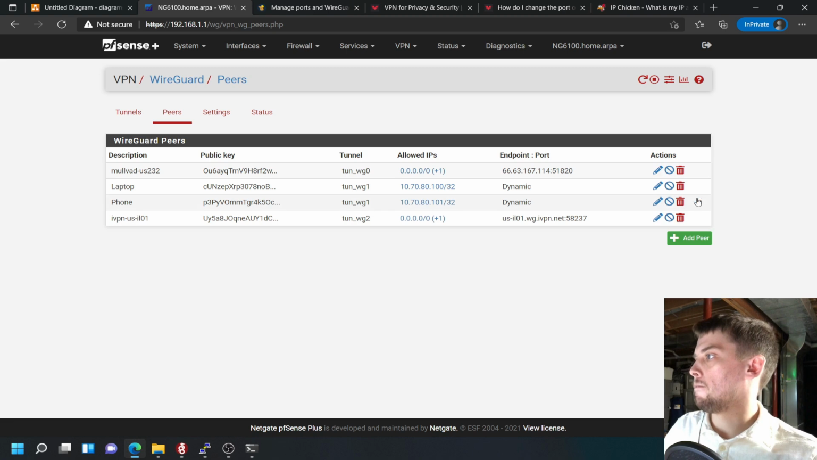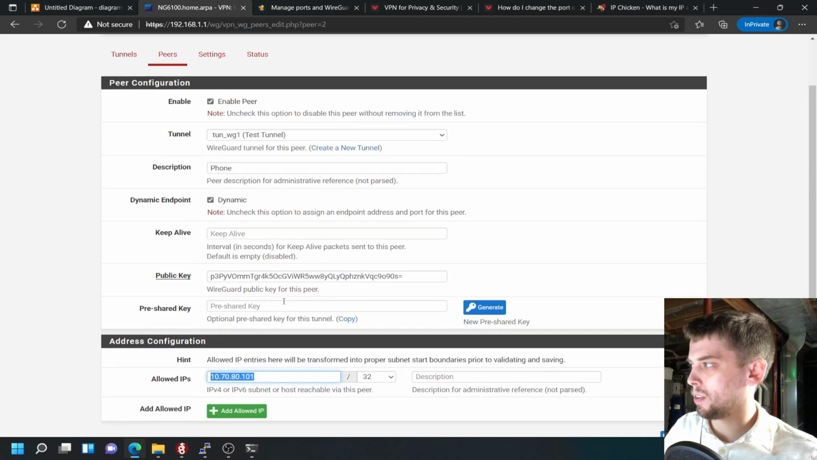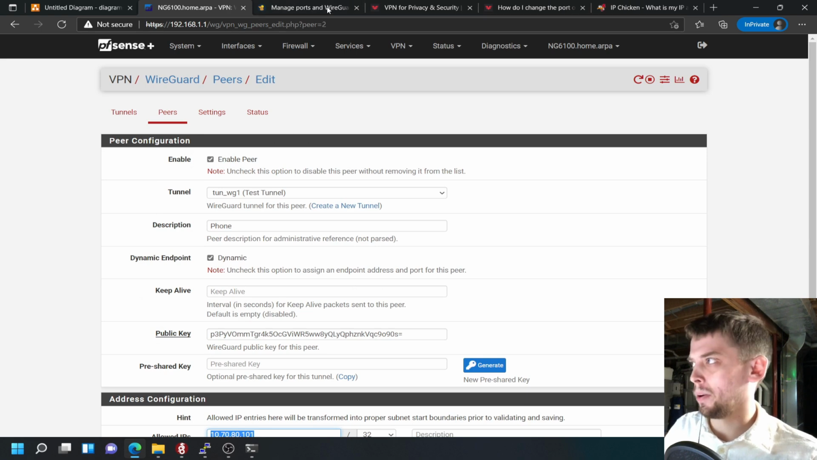And again, the phone is going to be exactly the same, except the address that I'm using is 10.70.80.101. But again, it's a /32, and this is a typical setup that you would use for a remote access type of deployment. Now, there are some gotchas here, and I know this video is already over 30 minutes, but I'm going to walk through this anyway.